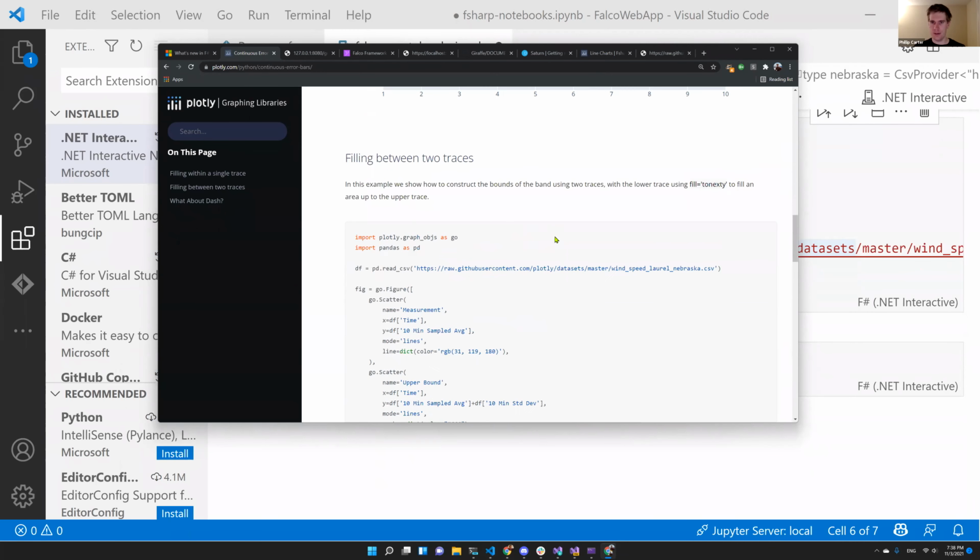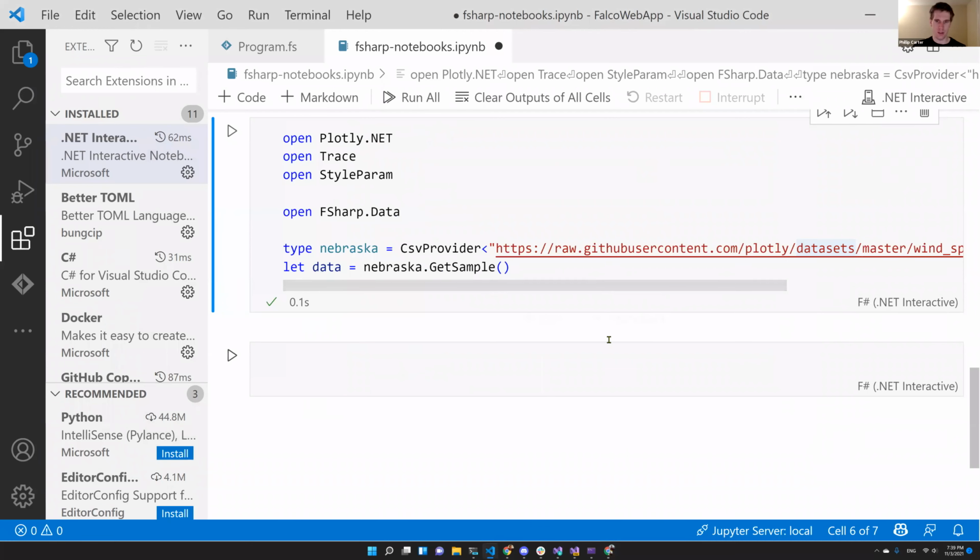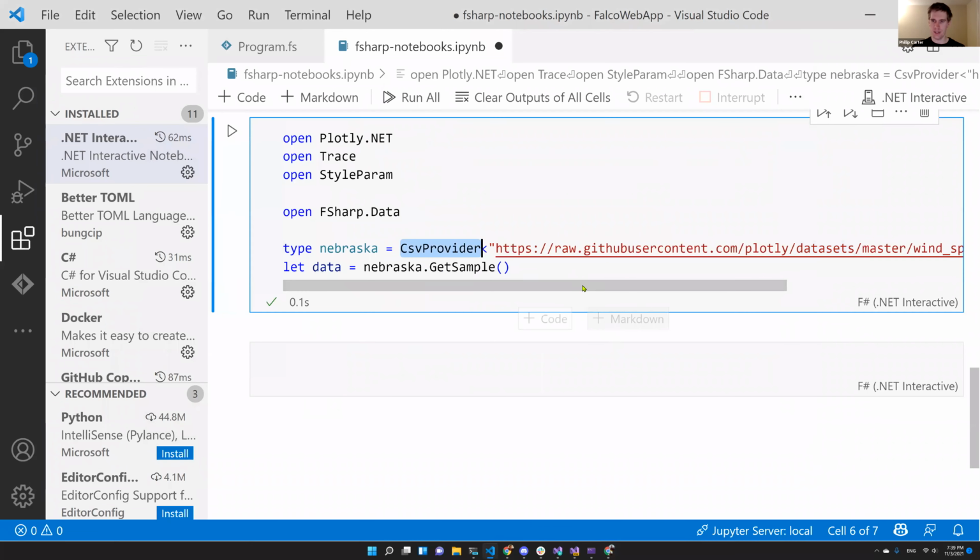Python has the Pandas library, which is this super popular thing for reading data, tabular data, usually in a CSV. And you can do a lot of magic stuff with it. Well, F# has its own magic called type providers. In this case, I have a CSV provider.